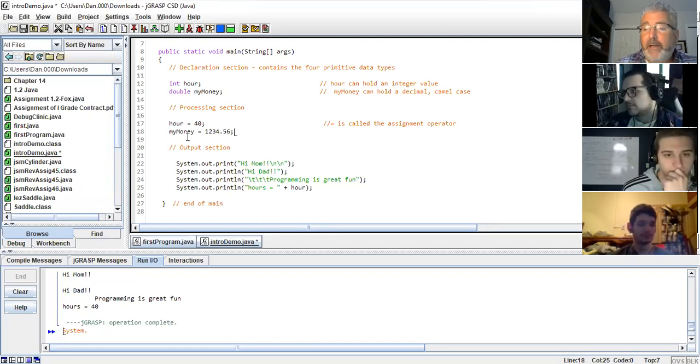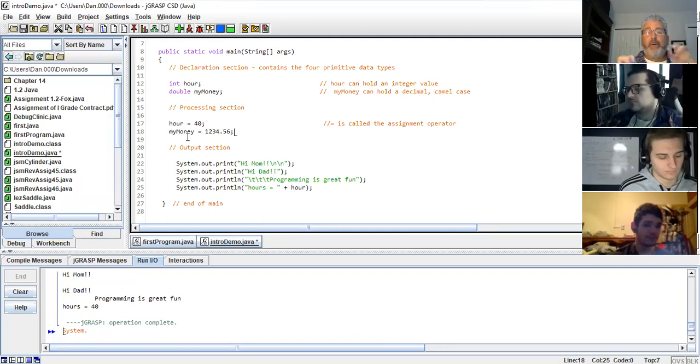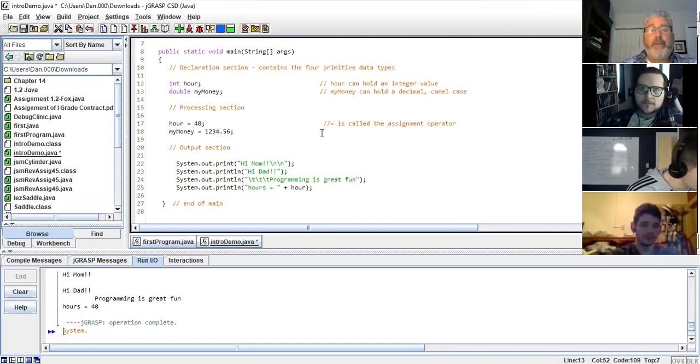One of the things about using this double to hold all of my real numbers, the numbers with decimals in, I can't include commas. So I don't need to make a note, but I'm going to put one in here.